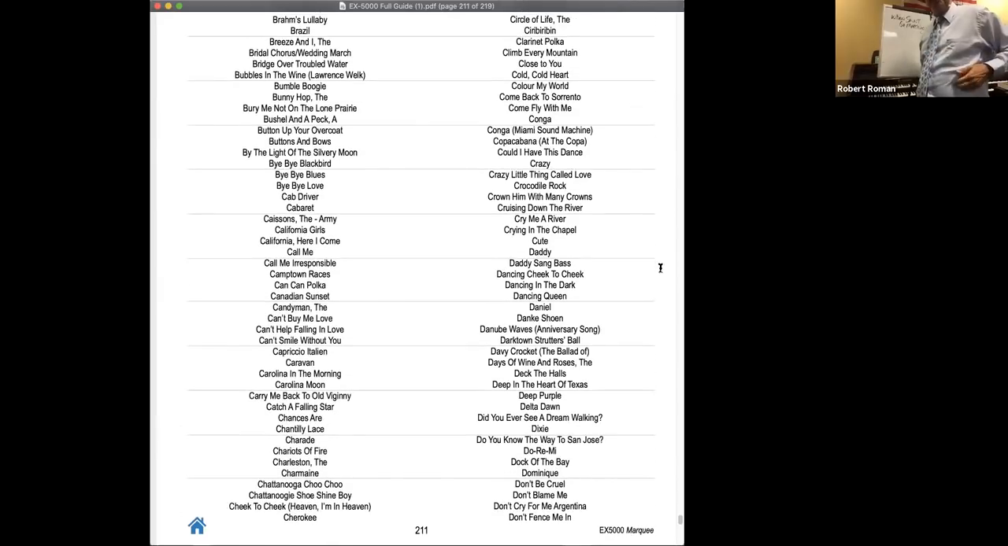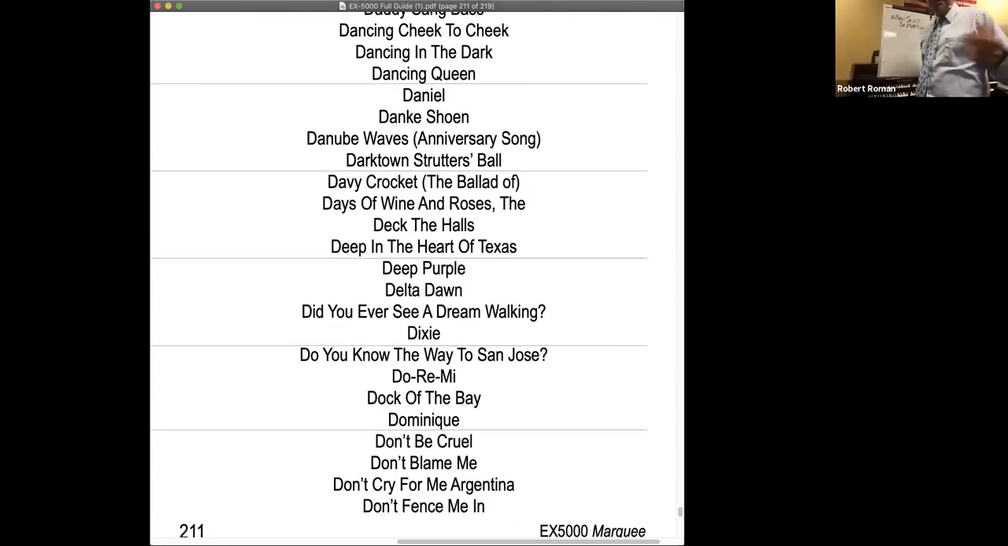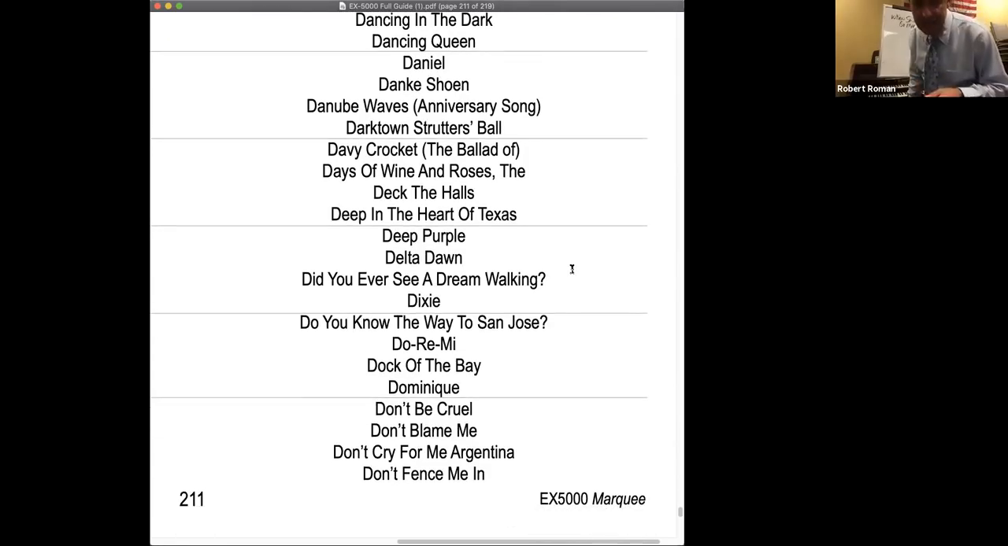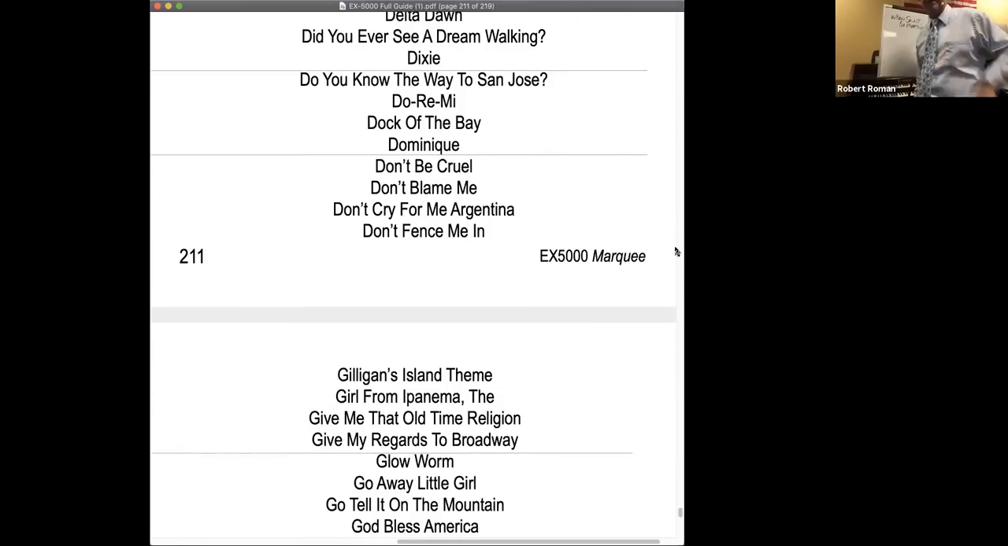Just zoom in real close because it's kind of small. All right, so you see there's one that says Do, Re, Mi, Don't Be Cool. Stop right there. Okay, so I mentioned Do, Re, Mi. Now, those are song setup titles. So when you select it, it does what it says. It sets up the organ for you to play that song, okay?